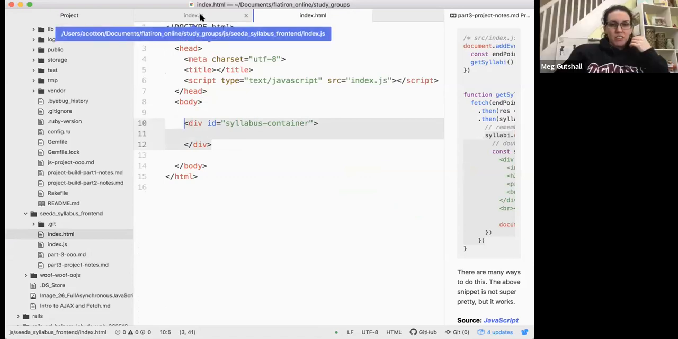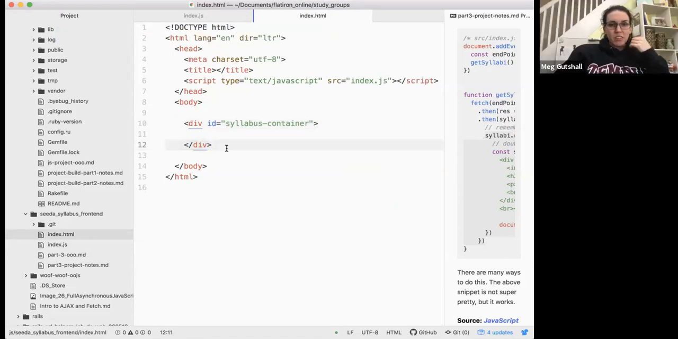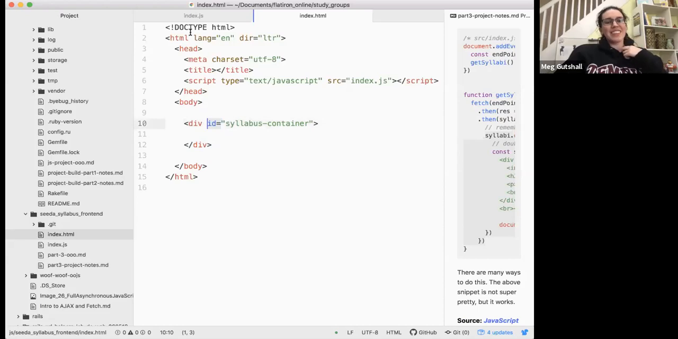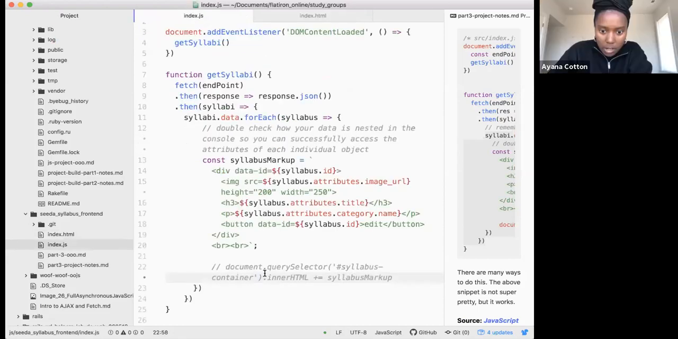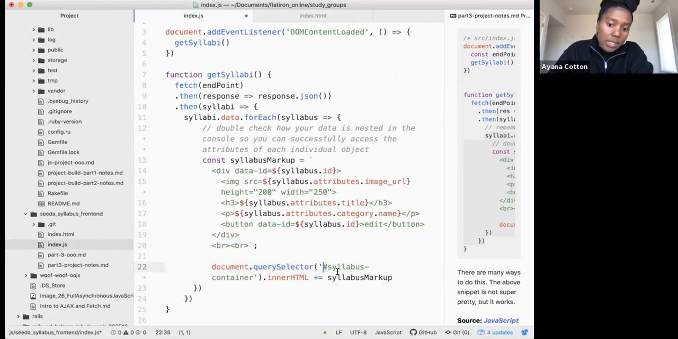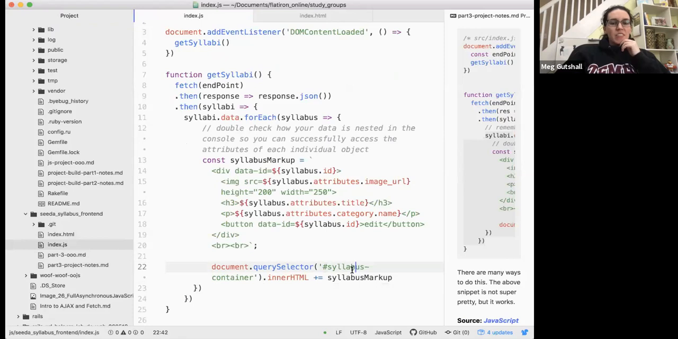Wait, you said we're going to make this a class and then you typed ID. No, if I said we're going to make it a class, I meant ID. Oh, okay. Yeah, because in here we're doing query selector, and we're using this hashtag. If it was a class, I could use dot. Since it's an ID, I'm going to go with this hash here. Okay, cool.